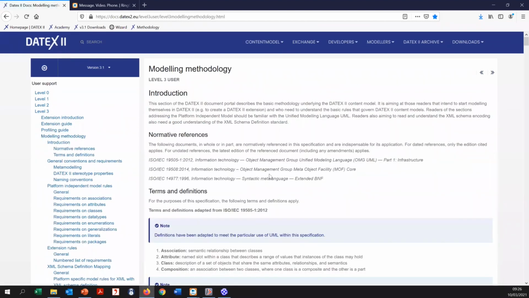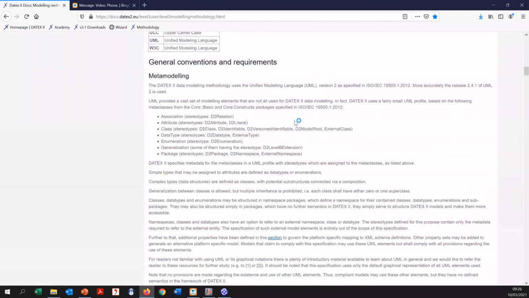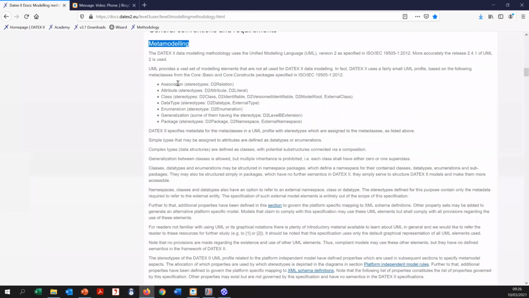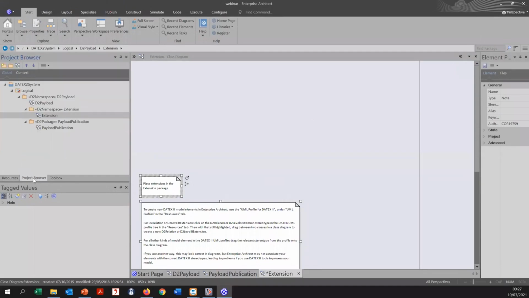methodology section here, because if you scroll down here a bit, then you find the meta modeling section here. And here you see the presentation of this DATEX2 meta model in terms of a UML profile that is creating stereotypes for various UML meta classes. That is really your DATEX2 modeling toolbox, right? Okay, so we will use that later on, but now I want to include the common package. Yeah? And how do I do this?